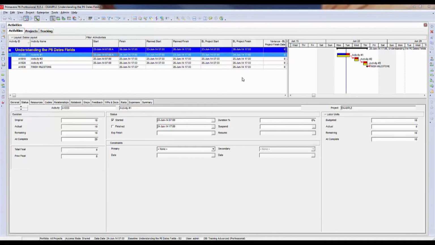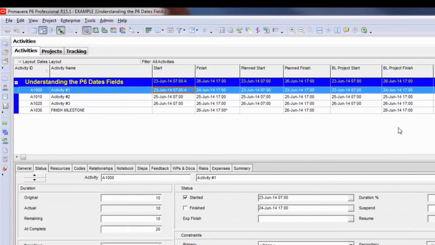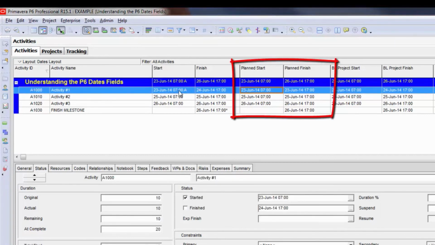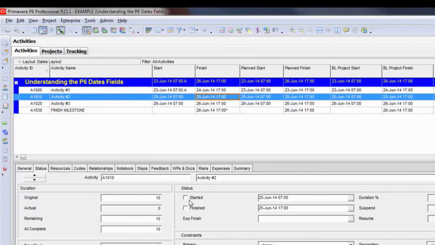So to summarize planned dates and baseline dates, the planned start and planned finish fields lock down or disconnect from the current start and the current finish fields once we mark an activity as started. The second I mark an activity as started, these two fields disconnect.